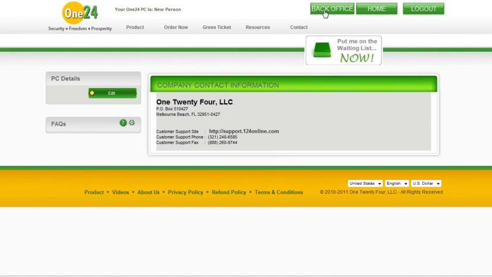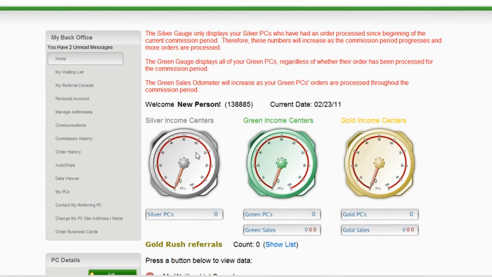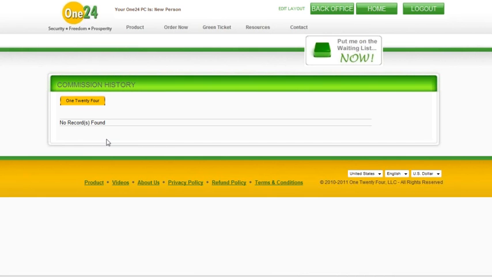The last thing I would say about the back office that's important, and it's kind of hard to show right now because this is a new account, is the commission history. When you earn commissions, that information will be displayed here. The items in green are links to drill down to more detailed information. So you'd be able to drill into your commissions, your gold, your silver performance, your silver age bonus, and see how you were paid and why you were paid what you were paid at this link. Great.